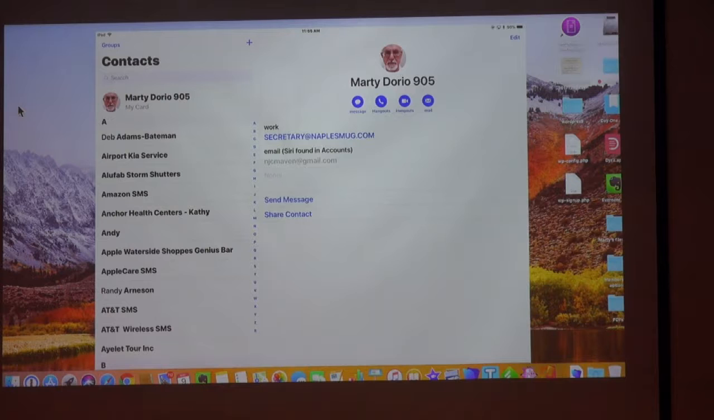But let's say I wanted to share this. I just touch My Card, right? And my business card comes up, says Secretary NMUG, and then it says send a message to me or share the contact. So it's nothing more difficult.